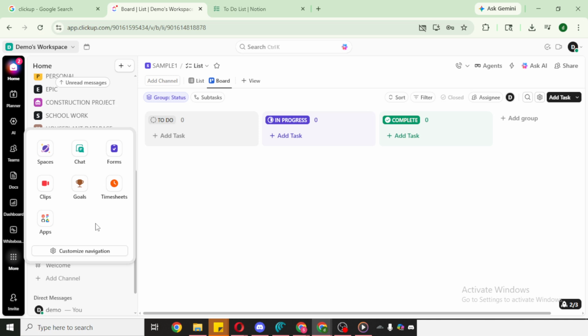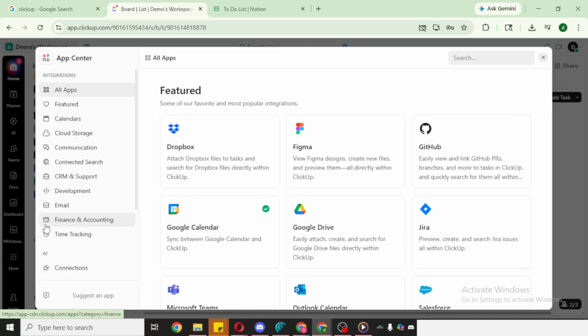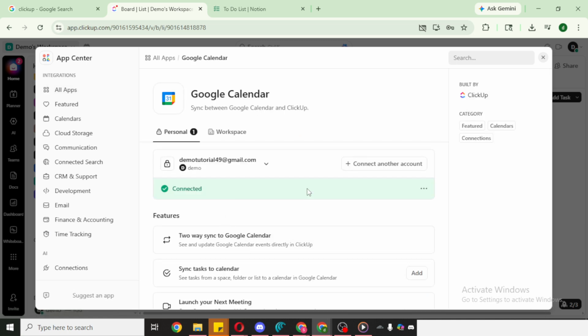Now click on Apps. This is the hub where ClickUp manages integrations and add-ons. Give the page a moment to load because it can take a second to populate all available connections. Once you're in Apps, locate Google Calendar. You can scroll through the list or use the search bar at the top to quickly filter for Google Calendar.